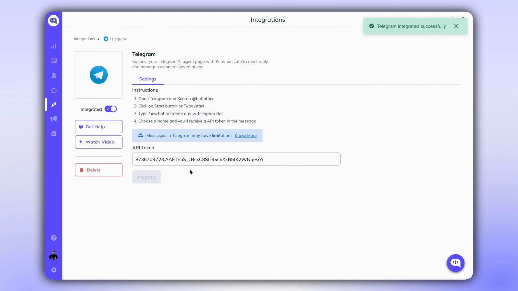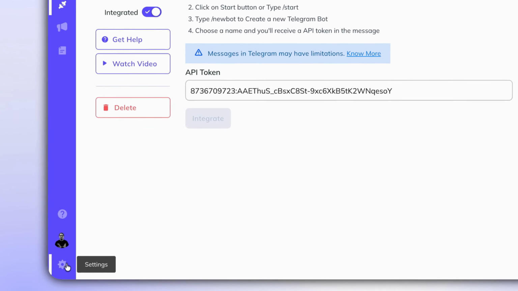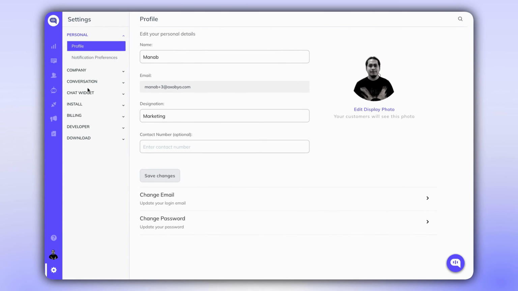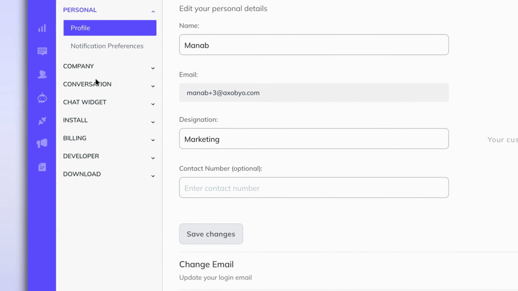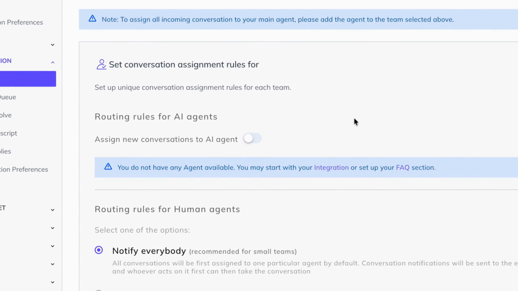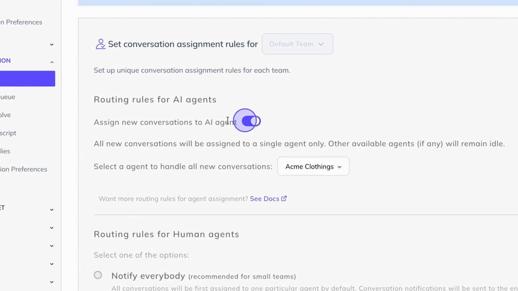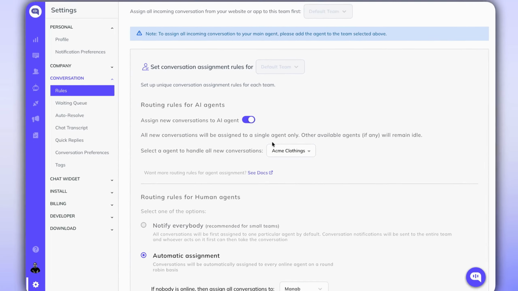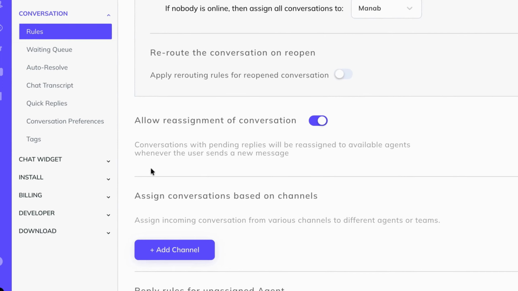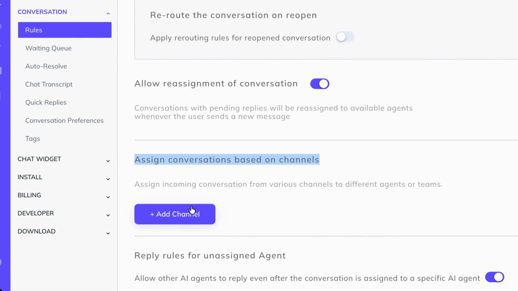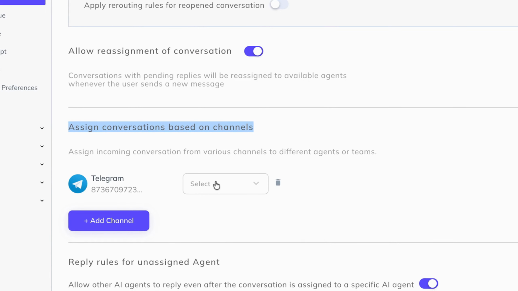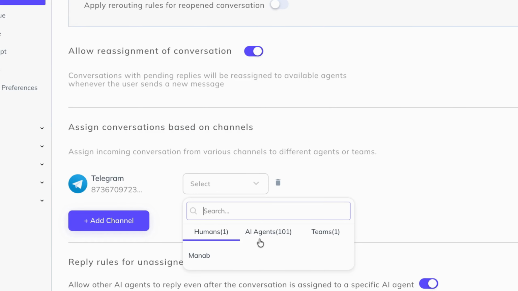The last thing we need to do is assign the AI chatbot to the Telegram messaging channel. For this, we click on Settings and then on Conversations. After that, we click on Rules. Here, we assign new conversations to our new bot, which is Urban Step AI Chatbot. We will also assign conversations based on channels. We click on Add Channel Seek, select Telegram, and then select the same bot we have chosen. This bot is Urban Step Chatbot.